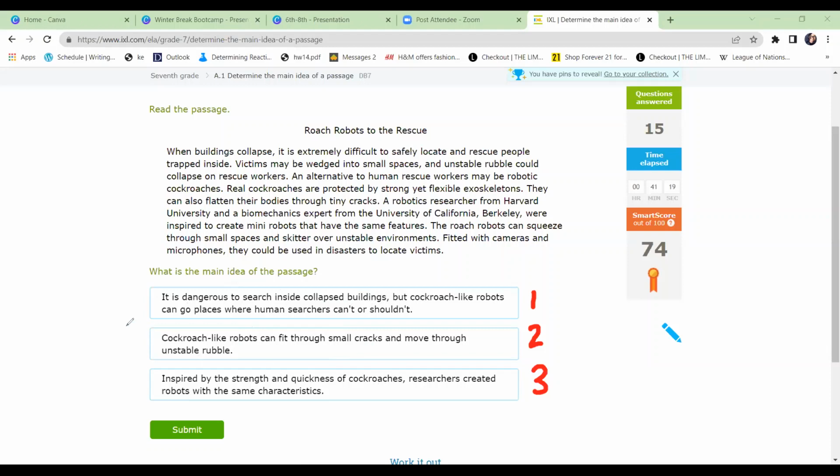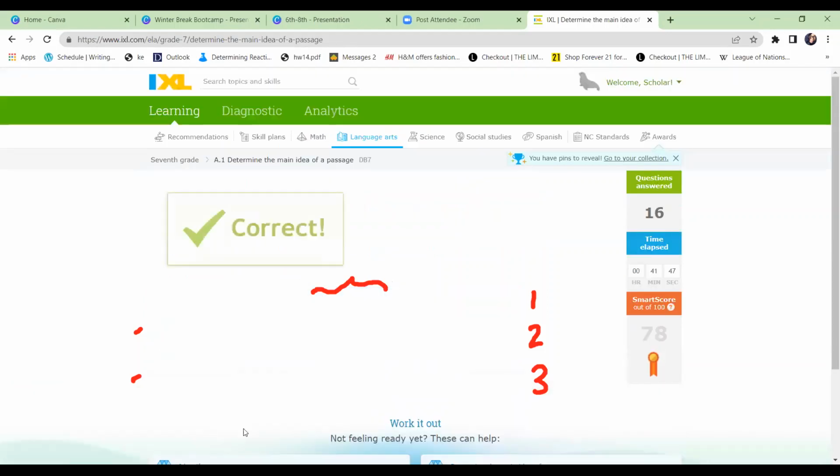All right. So the second option and the third option kind of ignore the main idea of why you would want these type of robots. The fact that it can be dangerous to search for people in collapsed buildings. That's the whole reason they're doing this research. So you want to make sure the main idea includes that detail. So I agree with you 100% on the first option. And let's see if we are correct.